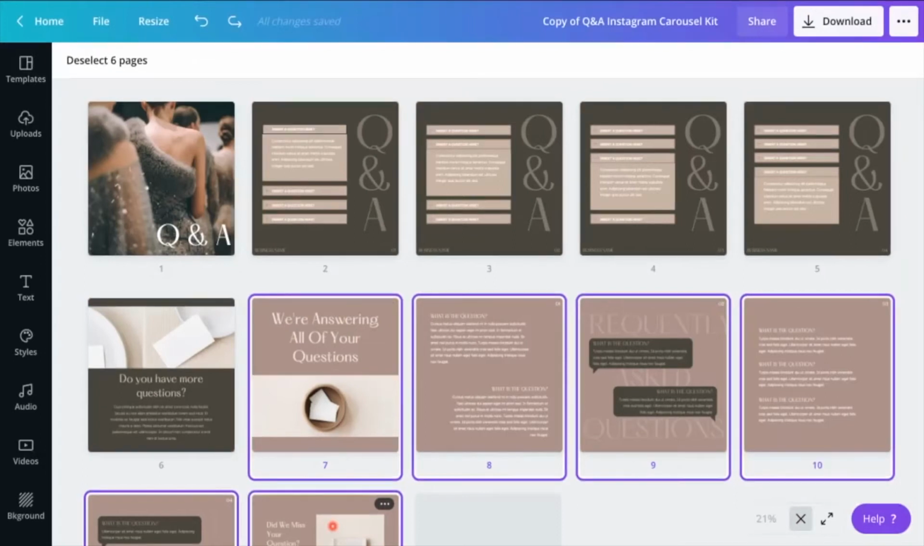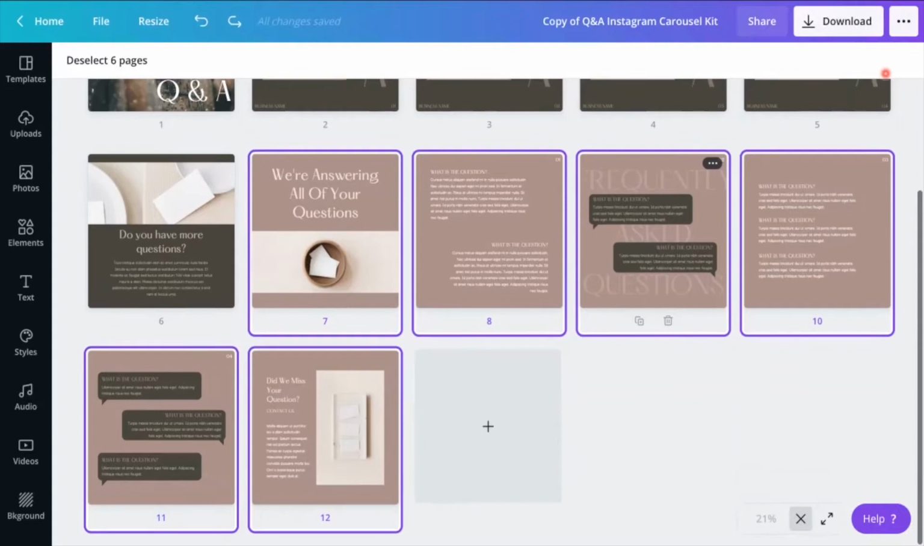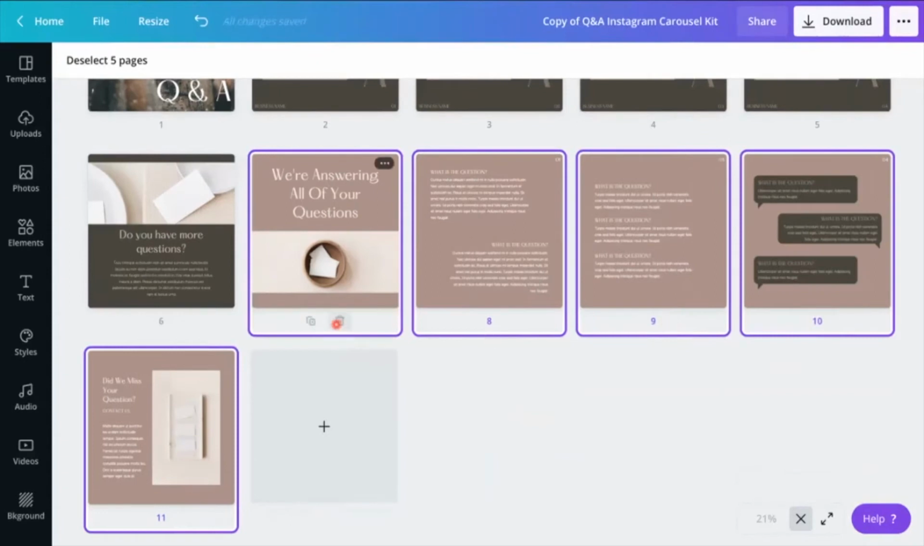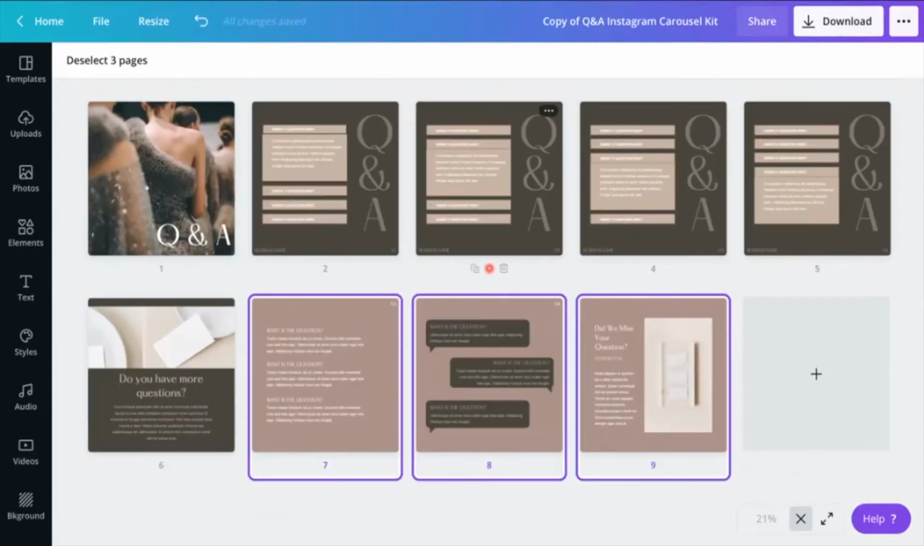So we've selected. For some reason, the trash icon is not showing up. So I'm just going to delete them one by one. This could all probably be due to my internet connection right now. I apologize.